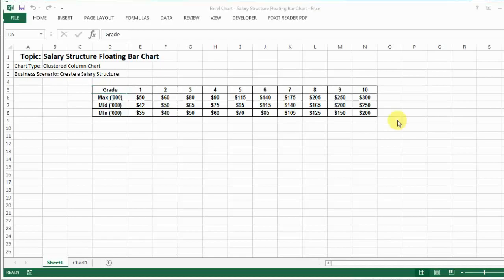Hello everyone, today I'm going to show you how to create a salary structure floating bar chart. As a human resource professional, it is very common that you would be using a salary structure range, which is essentially the recommended compensation level for all the jobs in all levels in the company.